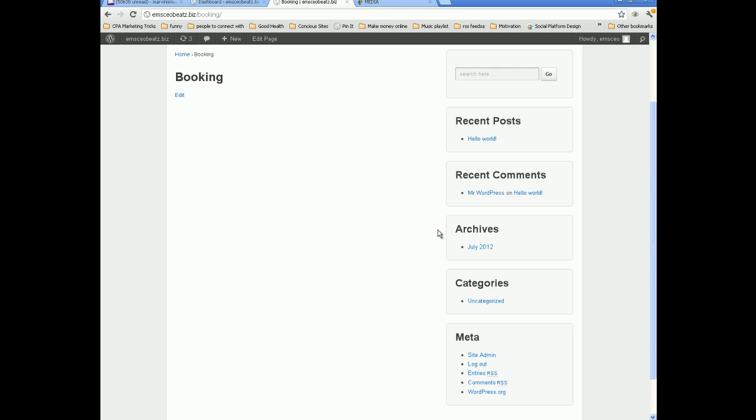So what we're going to do now is put a form right here that's going to allow people to actually put their name, their phone number, their email address, the time that they're interested in booking you, and whatever other information that you want the people to put. I'm going to show you how to do that.